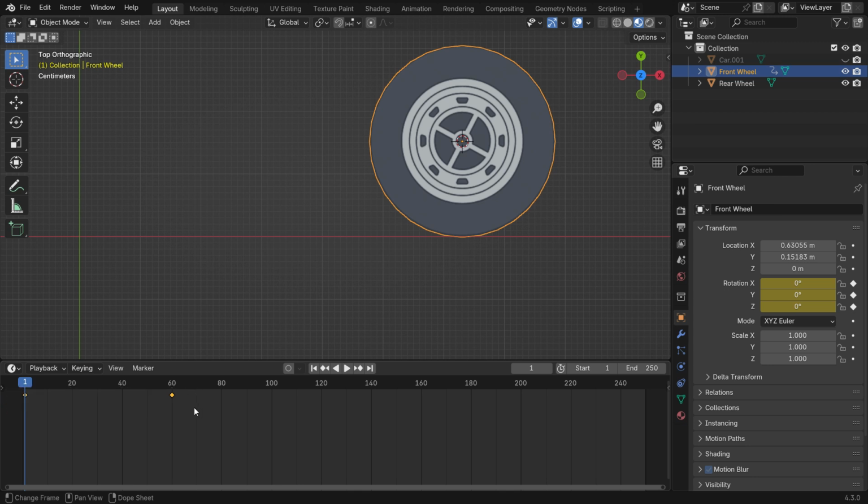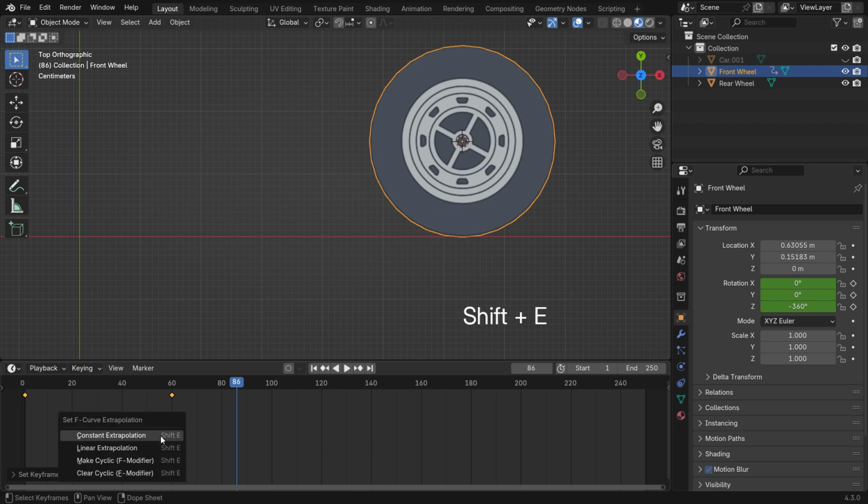With the keyframe selected, press the T key and change the interpolation type to linear. To make animation loop, press Shift E and select Make Cyclic.